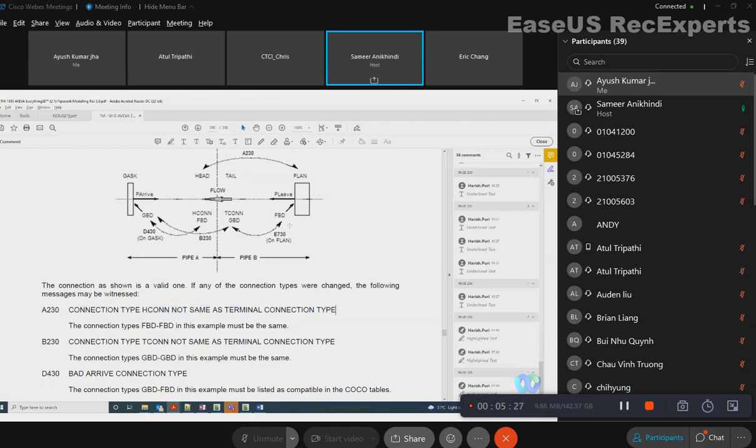So in case it is here, yeah, head is this side. So this is pipe A, which has its head at this junction, right? So here it will be FBD. So it expects a connection of GBD at the other end, right? So if this is not matching, 230 will be reported.